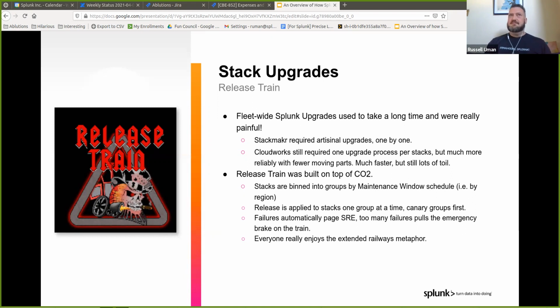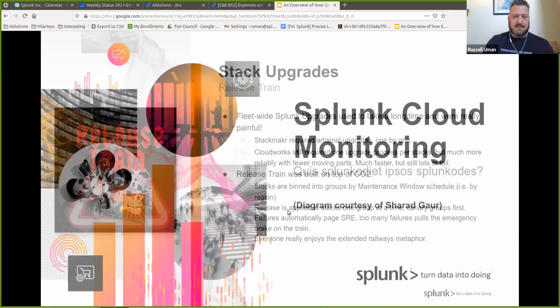And so now when you see these versions of Splunk Cloud like 8.1.2103, I think that's the latest, that's the third release of 2021, that's a release train. We do those every 6 weeks, and they mostly go off without a hitch. And that's how we do it now.